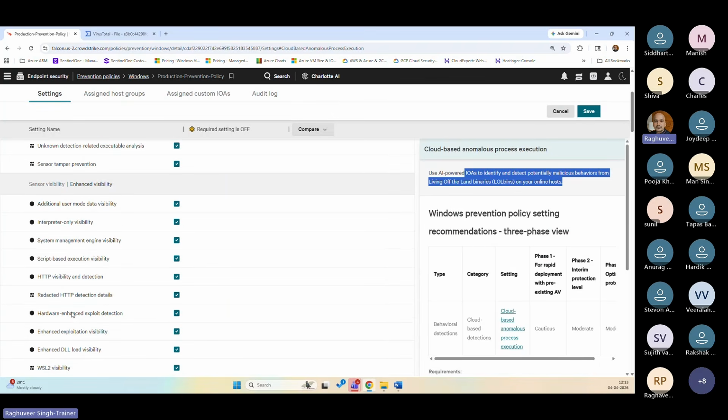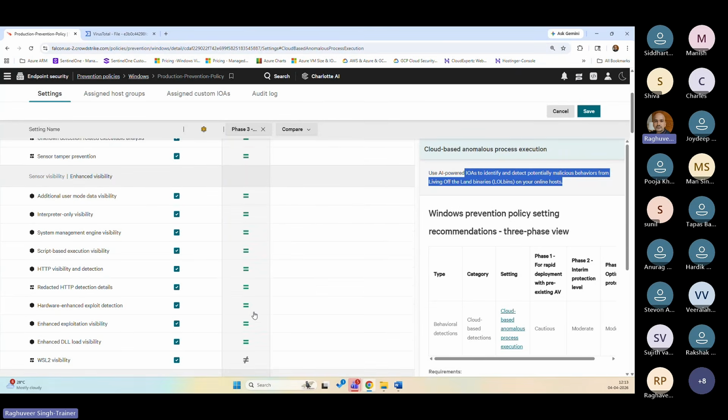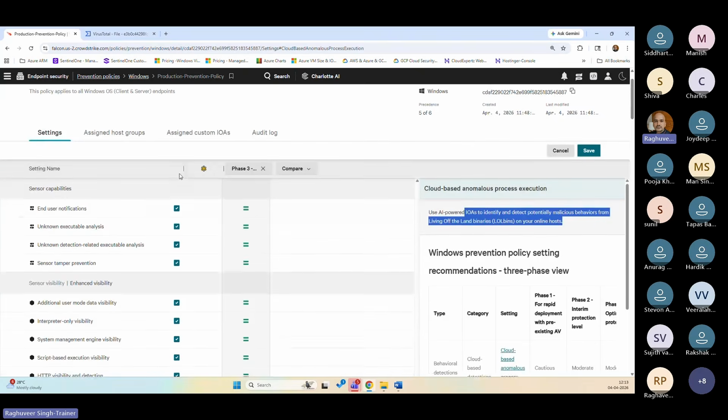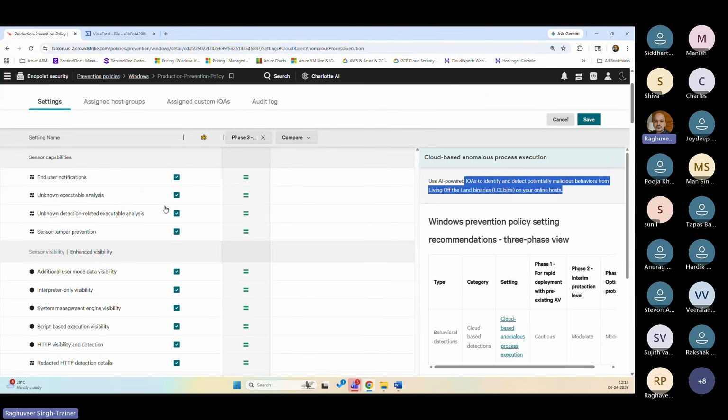Now, if I want to be 100% sure that I have taken into consideration every minute aspect, and this aligns with the CrowdStrike way of creating policies, I can quickly compare it with phase three. Phase three is optimal protection. Let's see what CrowdStrike says. As per CrowdStrike, what should I configure in the optimal protection case? So I'll quickly click on compare, and you will notice that I'm exactly in line with CrowdStrike.